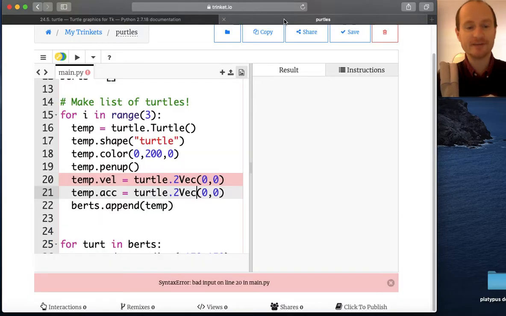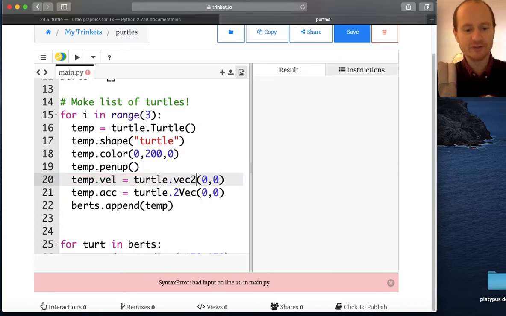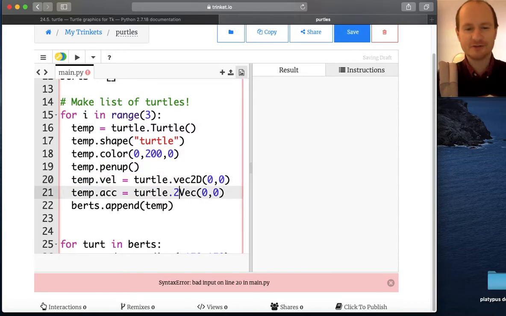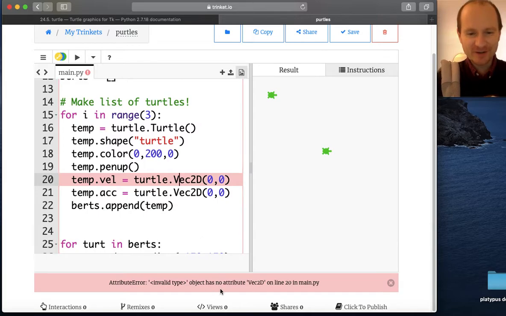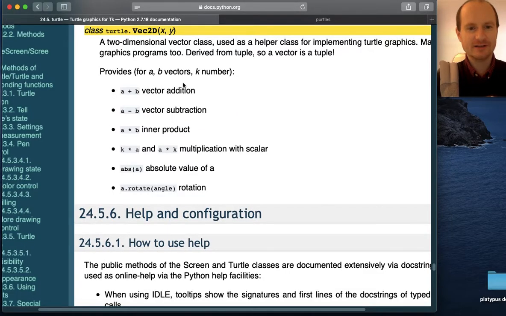Right, let's try that again. So vec, was it lowercase? I've already forgotten. 2D. That doesn't look right. My kind of memory is saying, no, it doesn't look right. Vec2D. Let's save that. Try again. Oh, I thought it was working. Right. Object has no attribute vec2d. It does. It's right there.